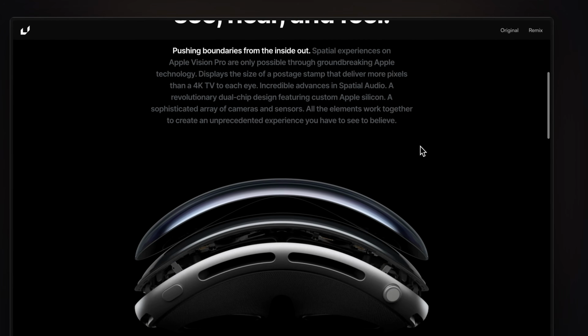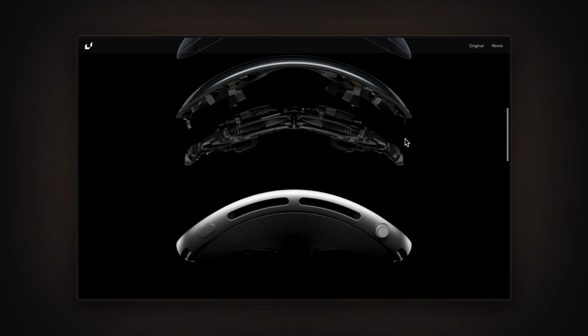In this video, you are going to learn how to create the animation from the Apple Vision Pro website without writing a single line of code.